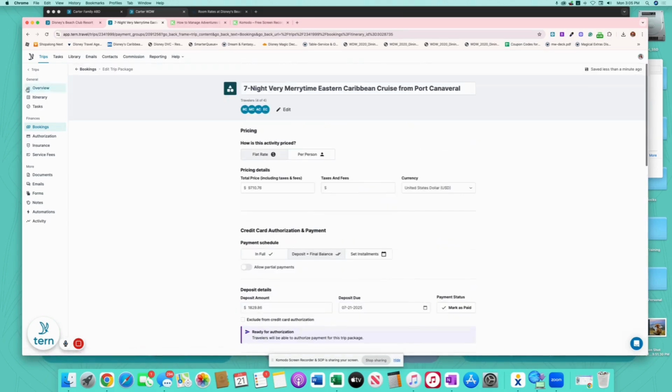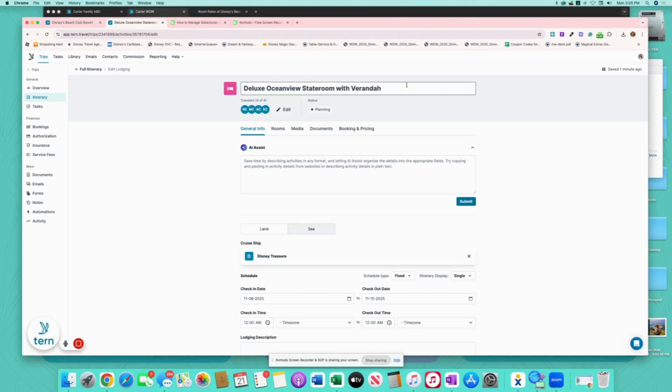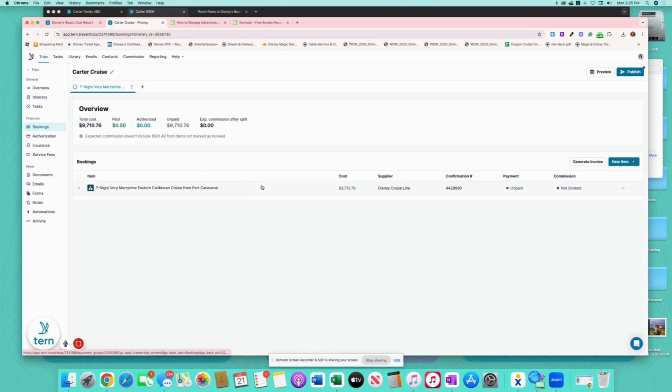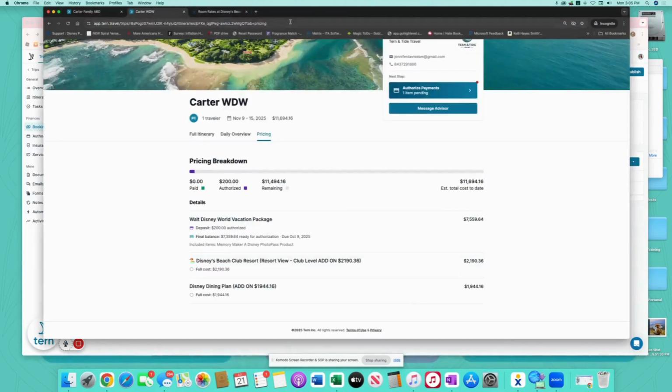Boom, there we go. Now what I'm going to do is go to the itinerary and clean this up. I'm going to put their stateroom. There we go. And now they can see which stateroom they are in and the cruise. I'm going to grab that bookings number, that confirmation number. I love to put it here in the title. I'm going to publish this and send the email to my clients.